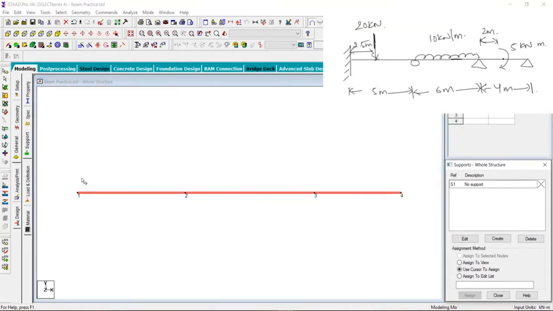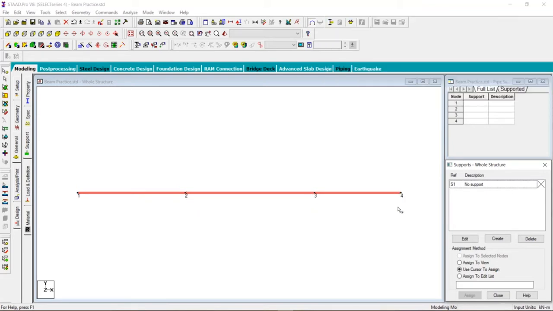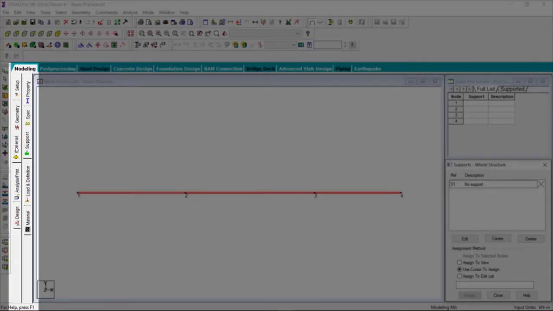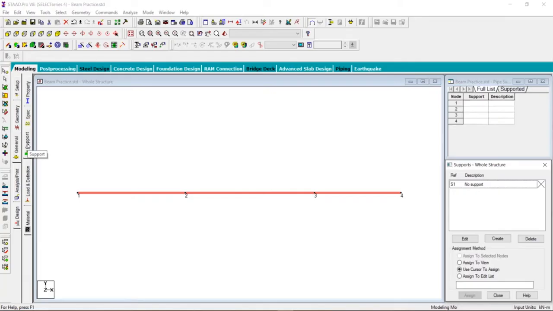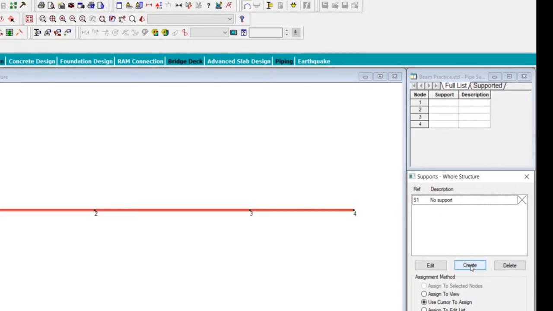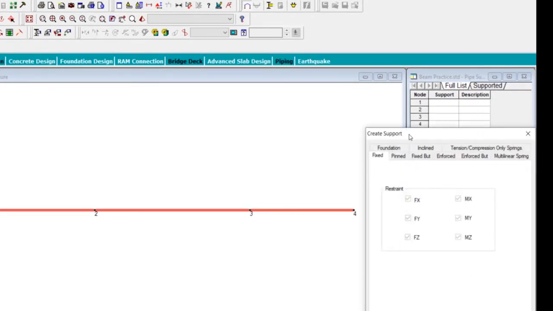Here in this example, we got a fixed support at this point. Okay, we got a roller support at this point, we got a hinge, and we got another hinge here. We will define these supports. So for defining the supports, click on the create option that is available here. So we are at the general tab in this support sub tab. So click on create. This is the fixed support.